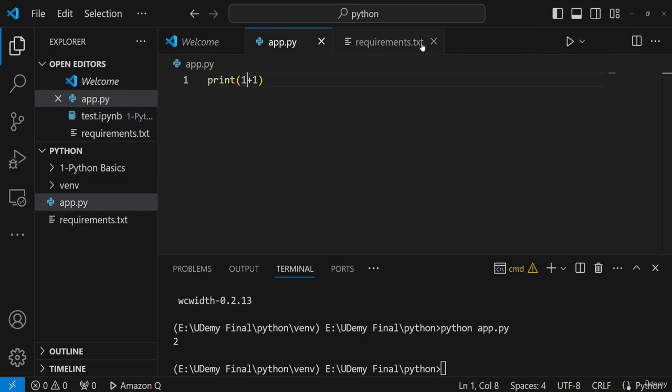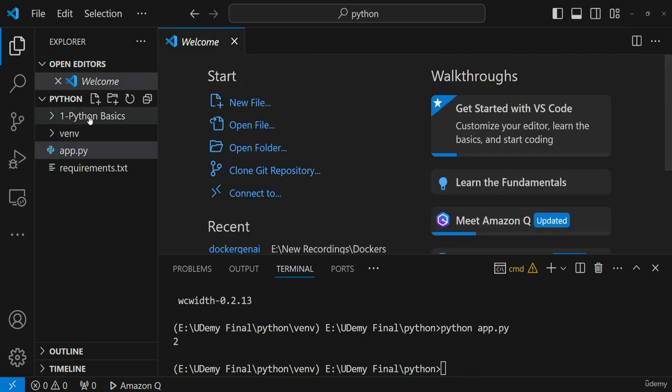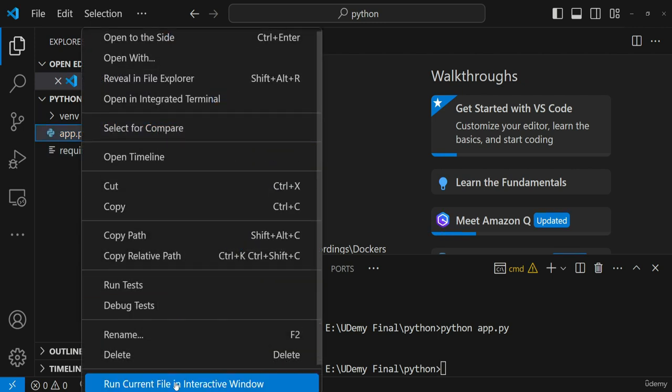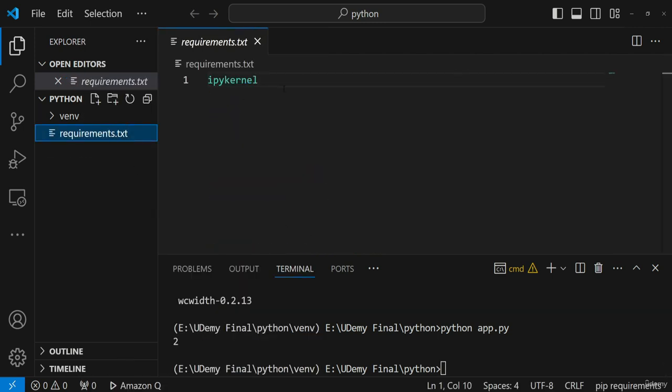Okay, just a second, I'll close this. Okay. Yeah, now let me delete it, because in the next session, I will create everything from scratch. Requirements.txt, I will keep, so that I keep on updating my packages.